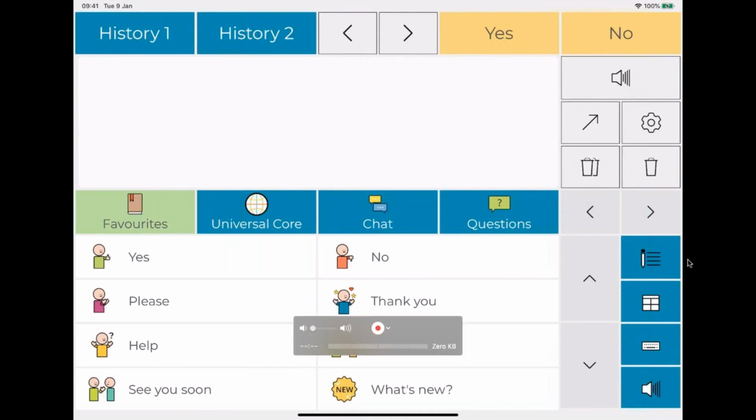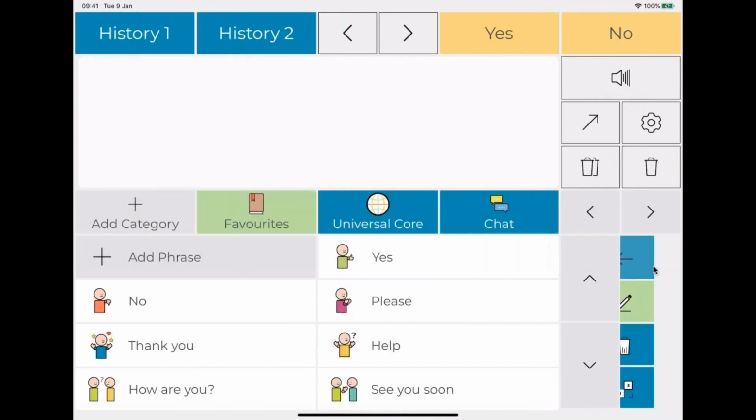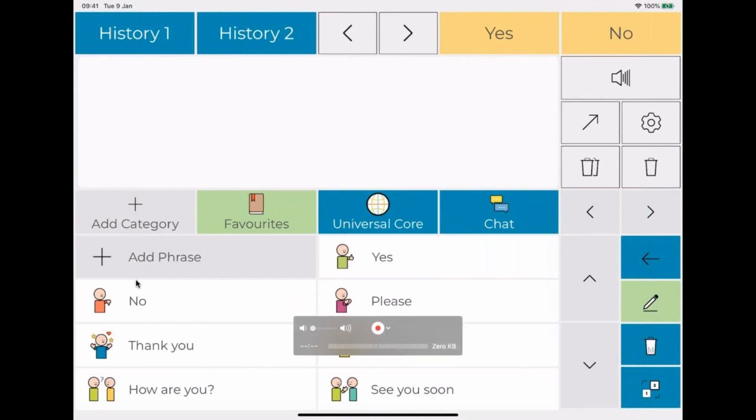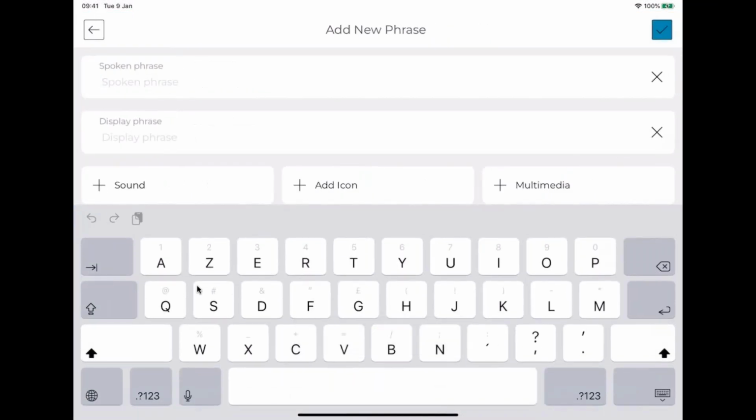From here, I can add new phrases. To do so, I can select this edit button on the right side of my screen. And I can create a new category or new phrases. So let's create a new phrase here. Let's type a spoken phrase: Hi, everyone. To be displayed as: Hi, everyone.